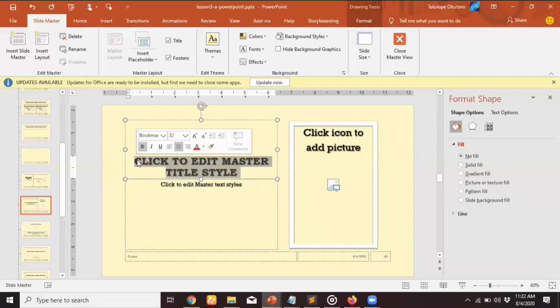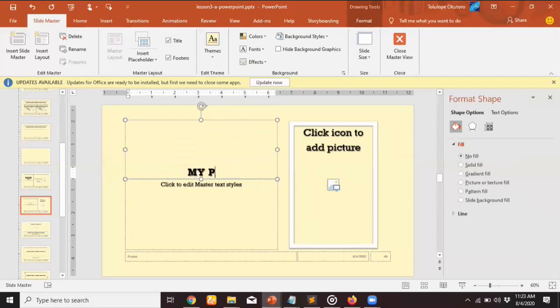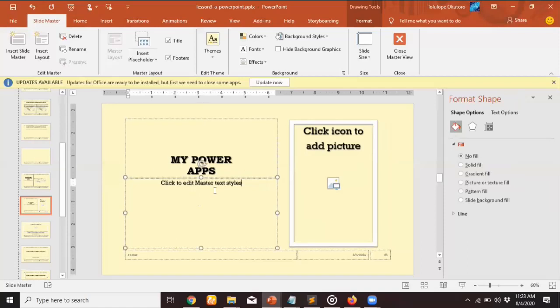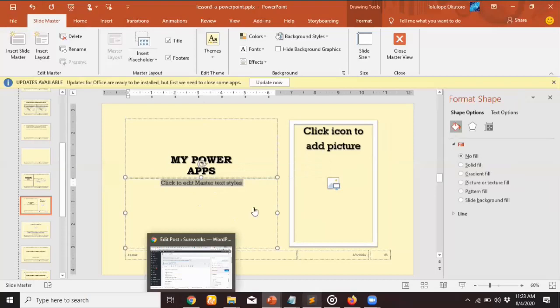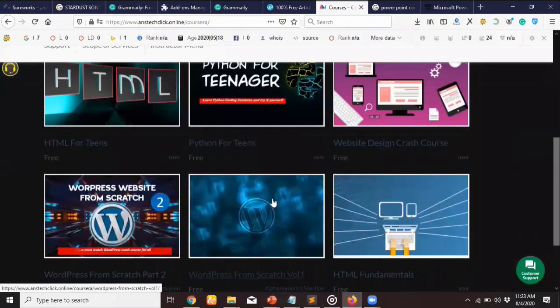So my Power Apps goes here. Power Apps. Now let's put something like goals and objectives in. I want to pick from our site, so let's just pick something that we need. Okay, let's see. Let's use this one. Decided to use this. All right.